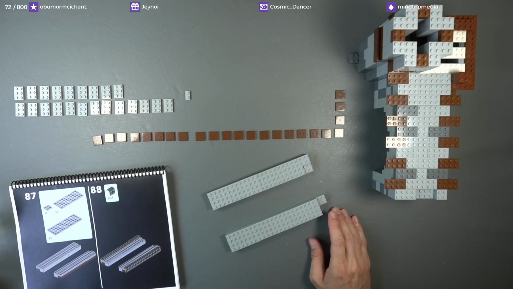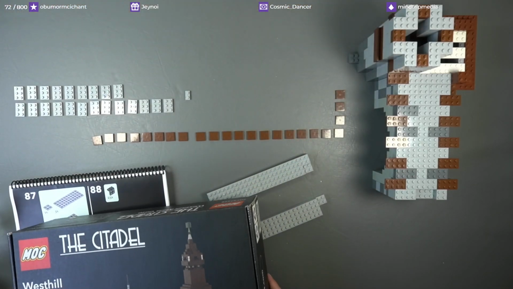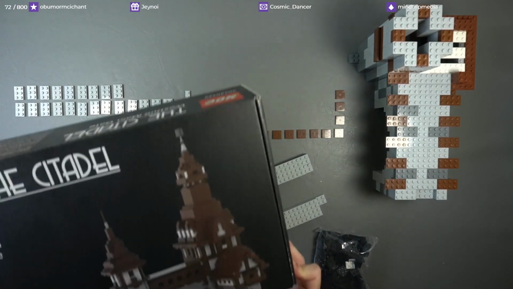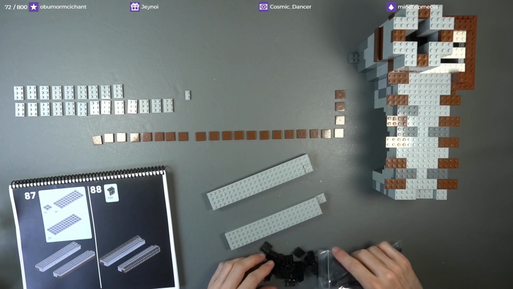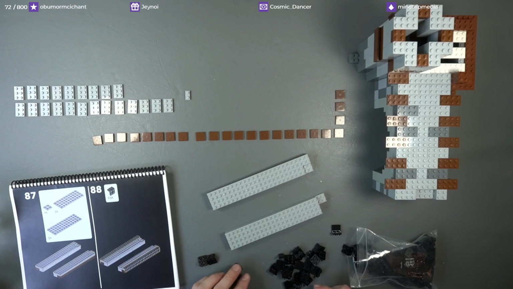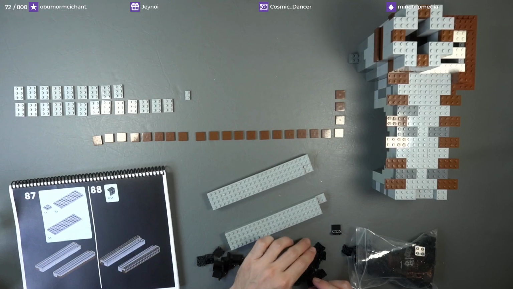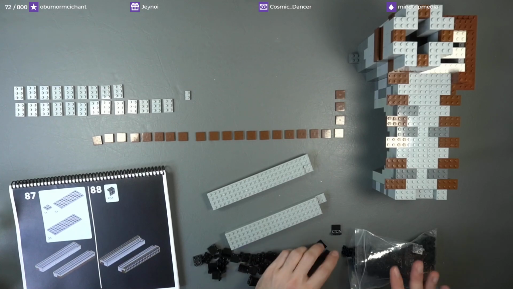Yes, this is where I forgot. This is definitely big. Sandy, you're right. It is a big, big set. I think this is the biggest set I've got in terms of the piece count. I don't know about dimensions, but certainly the piece count. 2, 4, 6, 8, 10, 16, 18, 20, 22, 23.